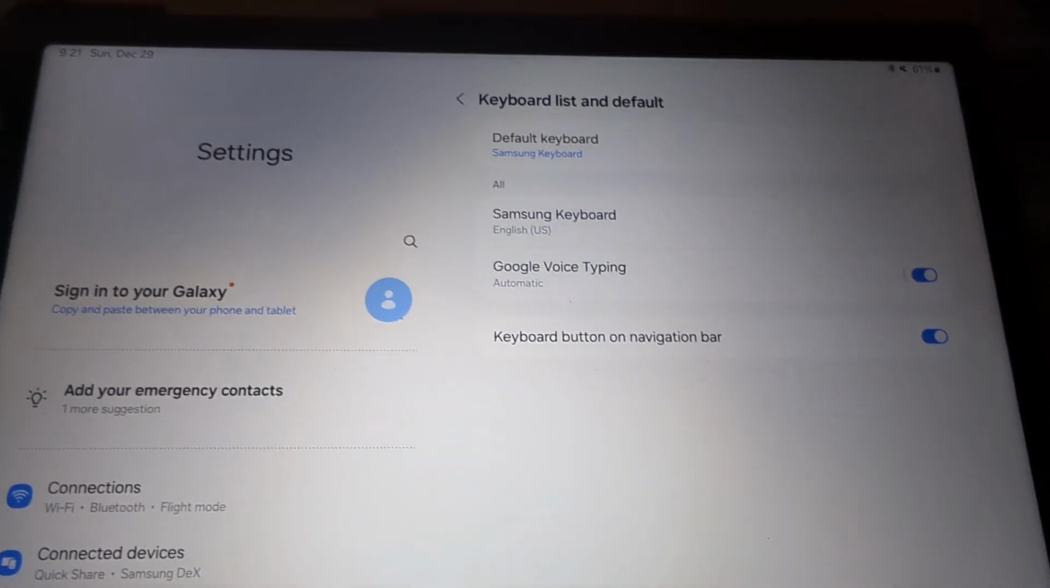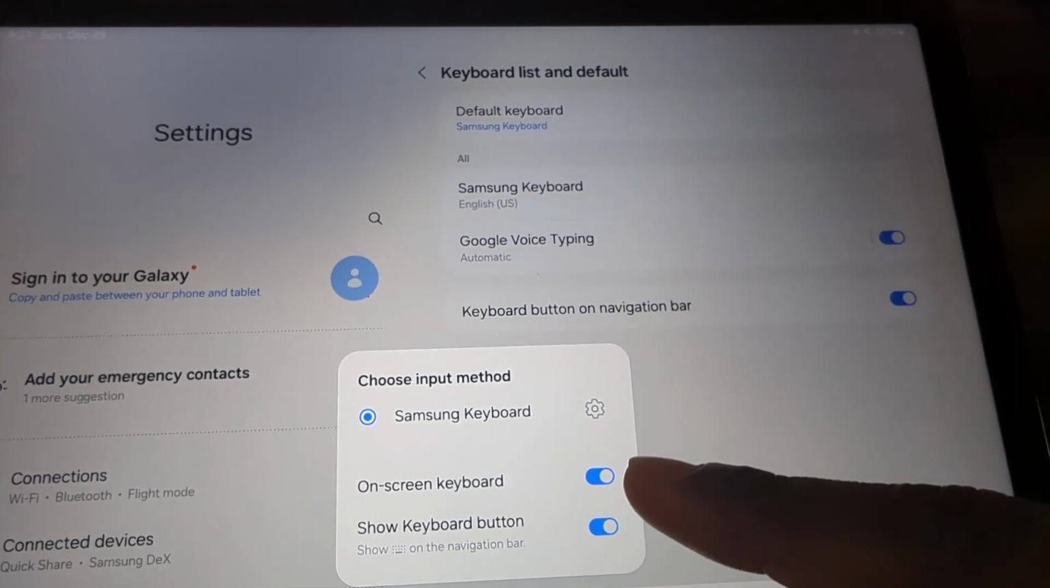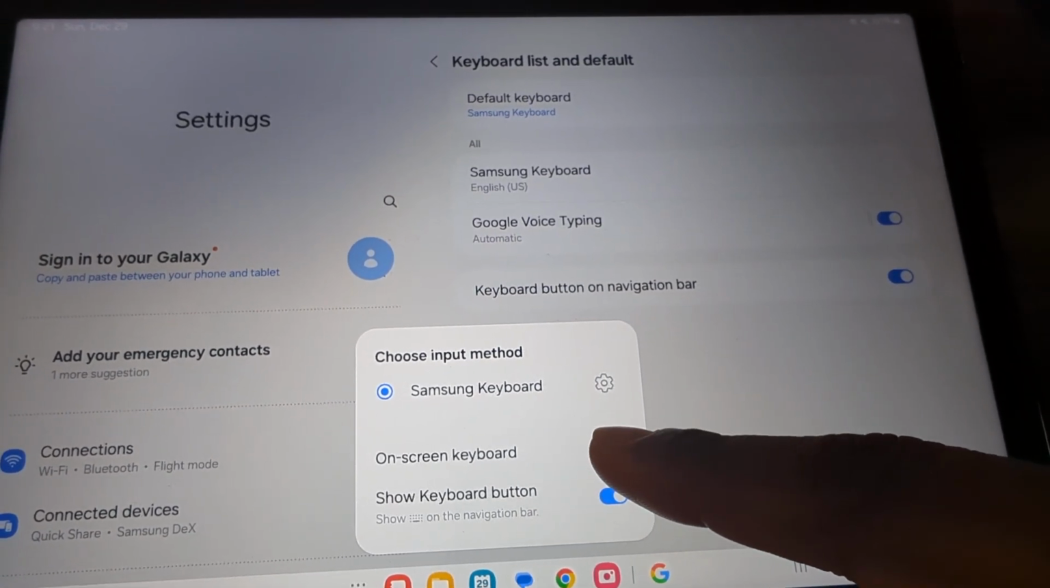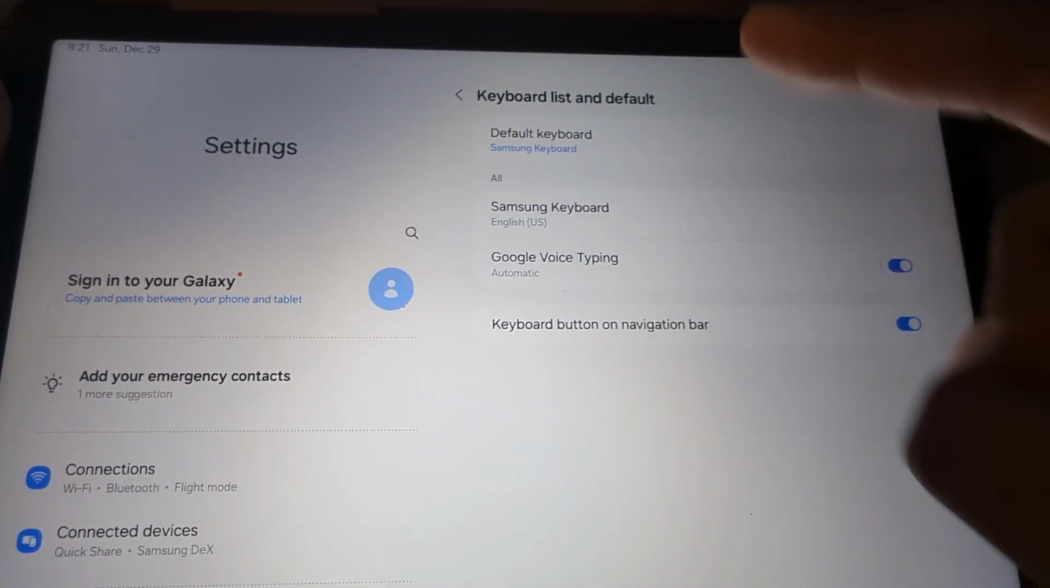Click on that. Click on the top one where it says default keyboard. And then this is the option that you want to click here. You want to make sure that your on-screen keyboard is toggled to on, just like so.